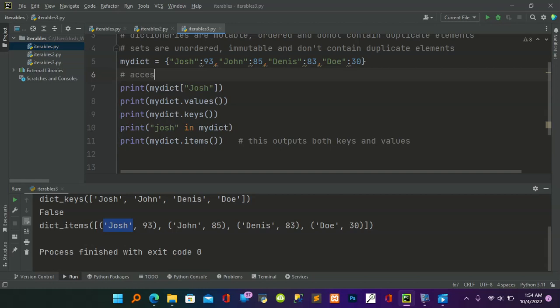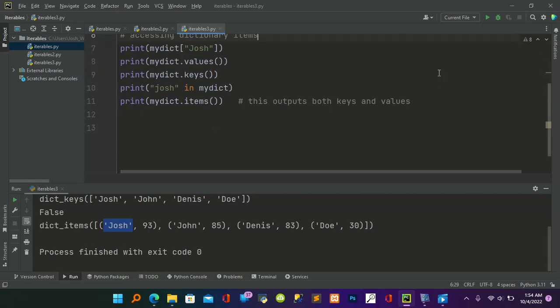Accessing dictionary items is done, and we are moving to the next thing, which is changing dictionary items.